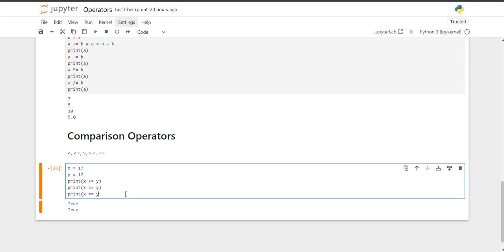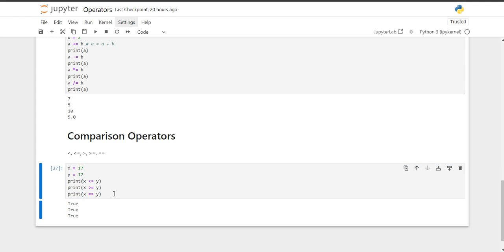Then if you want to check for the equal, there is x equals y. So it will only check for the equal. If the value has changed, then it will give you false.